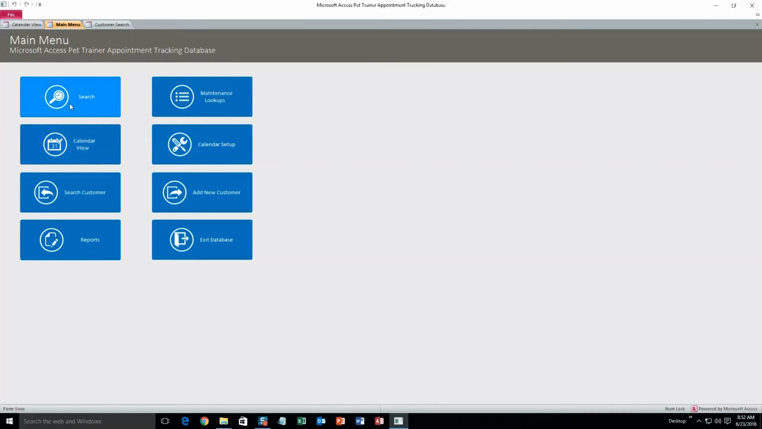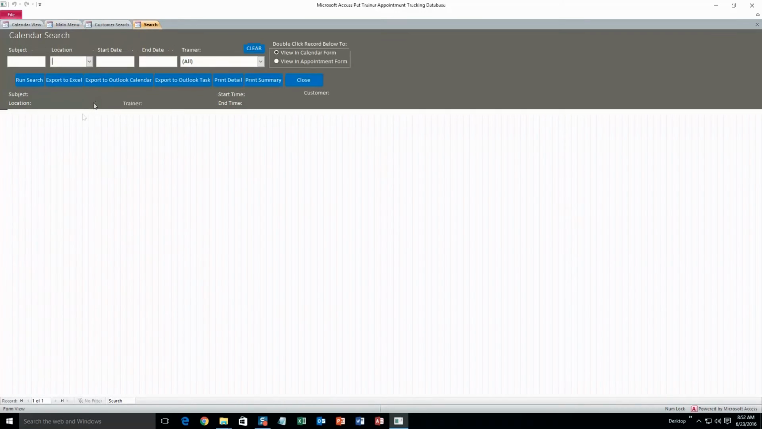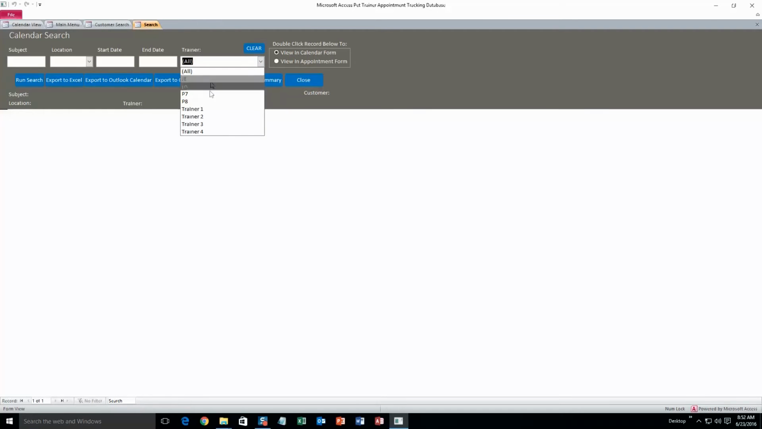Okay, so now that the appointment is all set up and in the database, we can now search for that appointment. You can search by all of these different criteria up here. Let's search by trainer and then hit run search. So this will pull all of the appointments for trainer 1. So the one that we just created, this one right here. This was the only one that was for trainer 1.